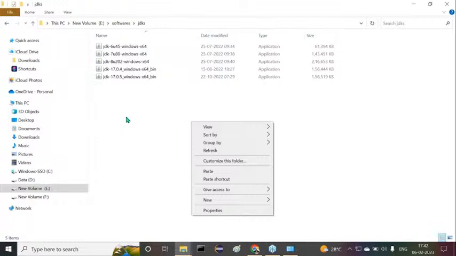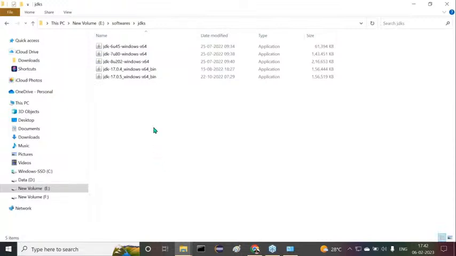I already have the same copy from before, so I'm not going to click on paste here. If we click on paste, it will come there. Clear or not? JDK 6 update 45, JDK 7 underscore 80, JDK 8 underscore 202. The same software has been downloaded and is available with us. Okay, right. Finally, we completed that, guys.